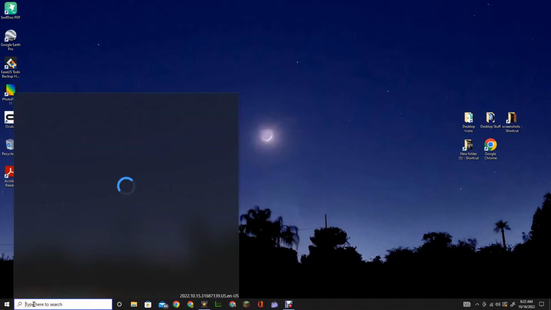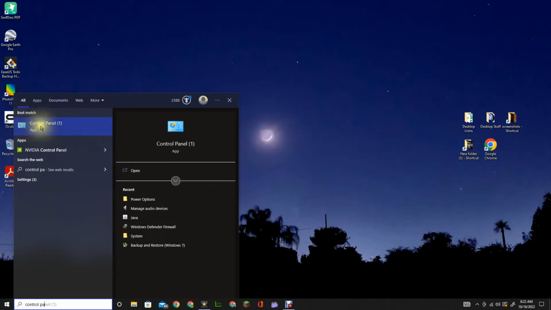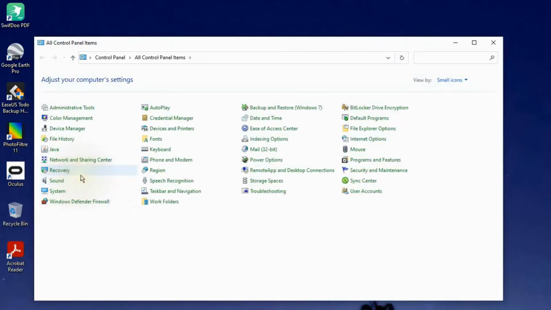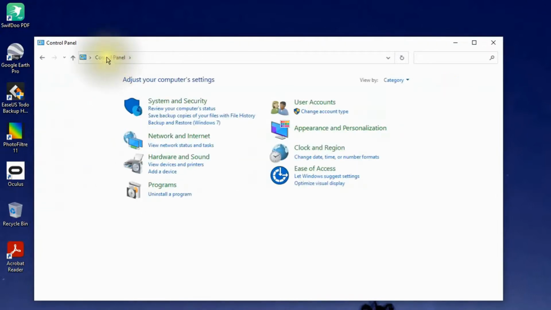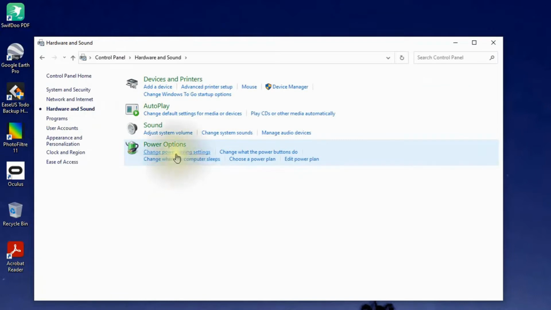Take your mouse, click at the bottom here, and in the search box type in Control Panel. It should be one of the top results there. As you see on mine, it says Control Panel App. Click it, and then we need to get into the first part of the control panel. So go ahead and click there at the very top so that you're in the base. Now click on Hardware and Sound. Click that, and now we're in an area where we have Power Options.